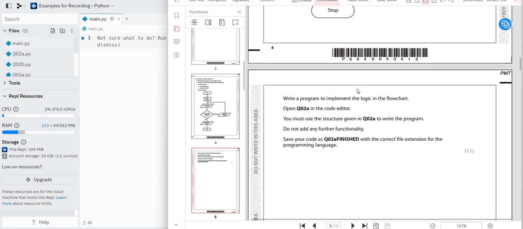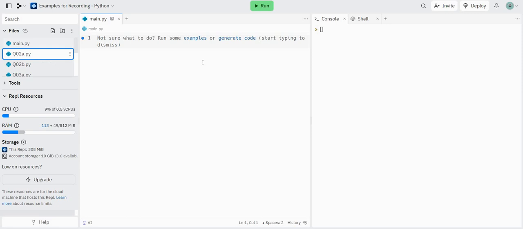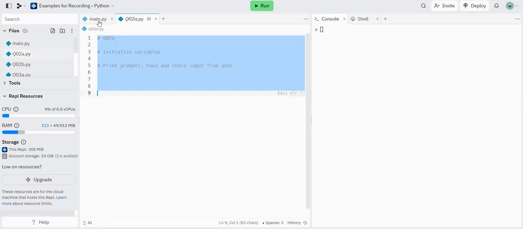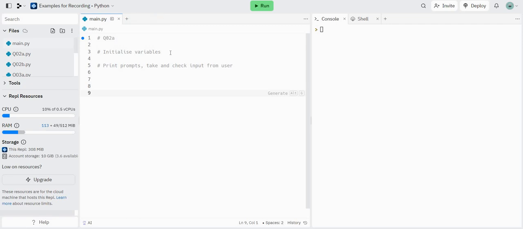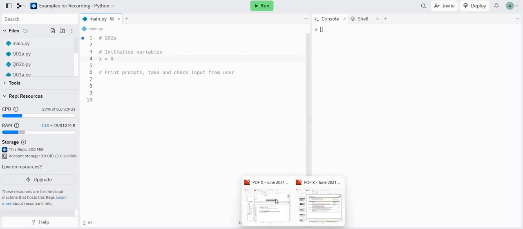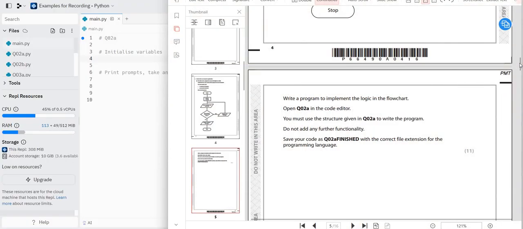So we need to write a program to implement the logic of that flowchart. We need to open Q02A in the editor and use the structure given to write the program. We cannot add any more functionality than that. So let's have a look and see what they got. So where do we begin? Well, let's break it down.